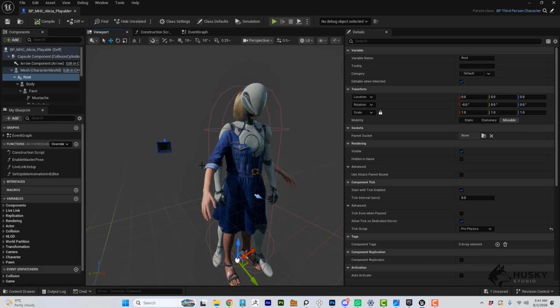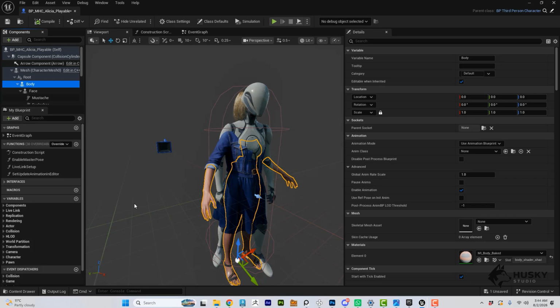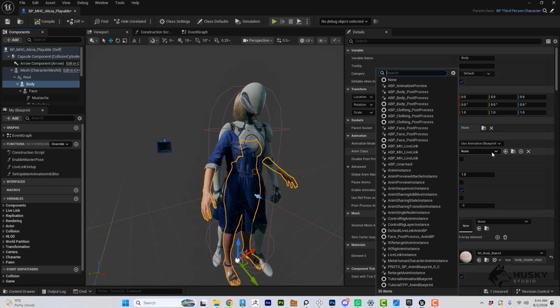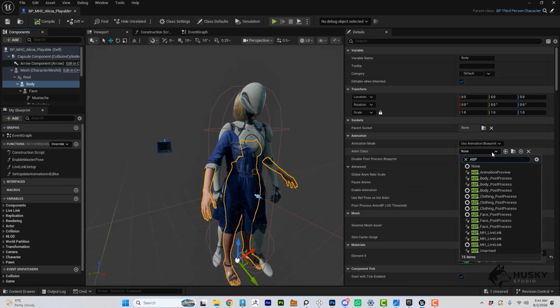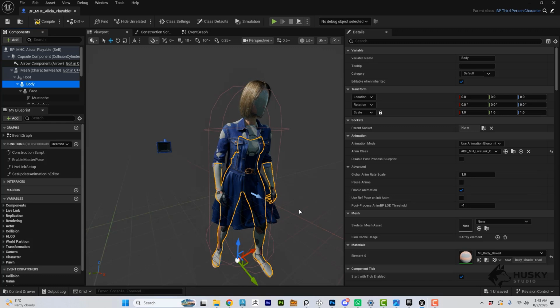The next step in this process is we want to select the body, and under body you can see animation mode is correctly set to use animation blueprint, but we want to change animation class. In here we're going to type ABP, and once we do that you'll see an option come up called ABP underscore MH Live Link. There's a few of those, and you want to choose the one that has an icon of two characters next to it. We're going to select this.